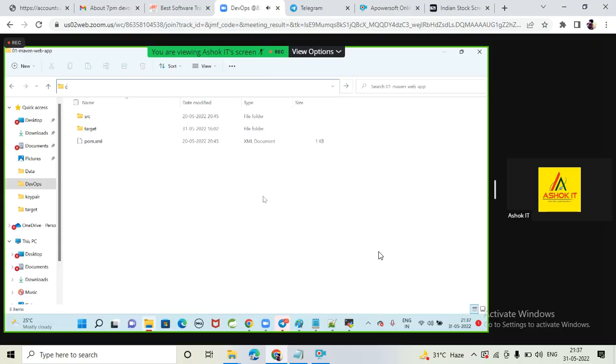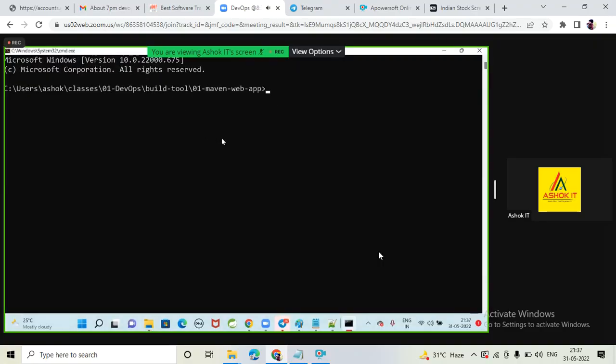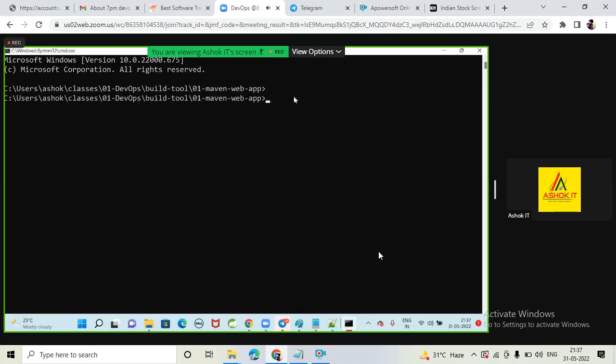We have a Maven web application with the pom.xml available. Can you tell me how to package a Maven web application? What is the goal used to create the war file? I have a Maven project and I have modified the index.jsp. How do I package this project? What is the goal I need to use? mvn clean package.